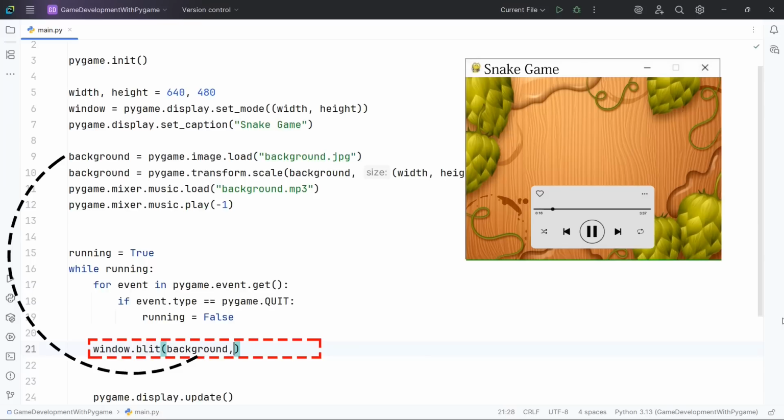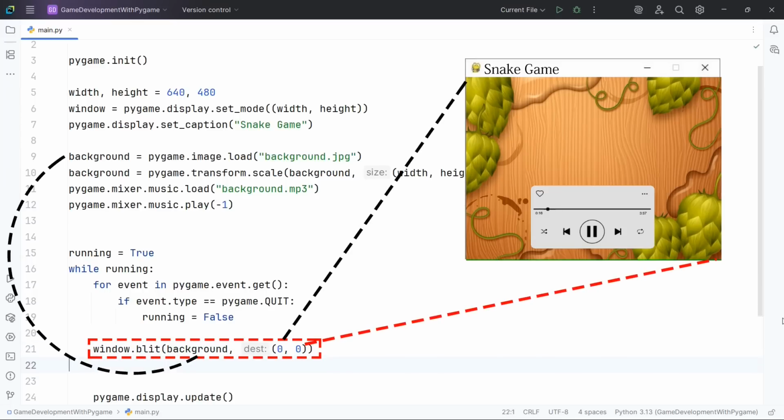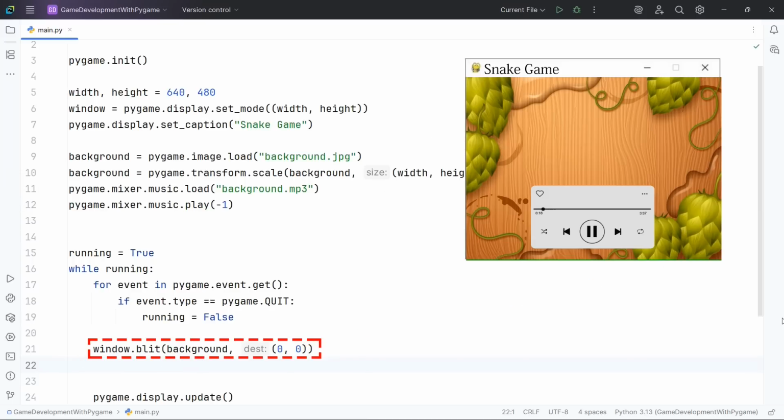The second parameter is a pair of numbers, 0 and 0, to tell the program to start drawing the image from the top left corner of the screen. This is very helpful because we want the background to stay visible all the time while the game is running. If we don't put this function inside the loop, the background will not refresh on the screen, and it may disappear or not appear at all.